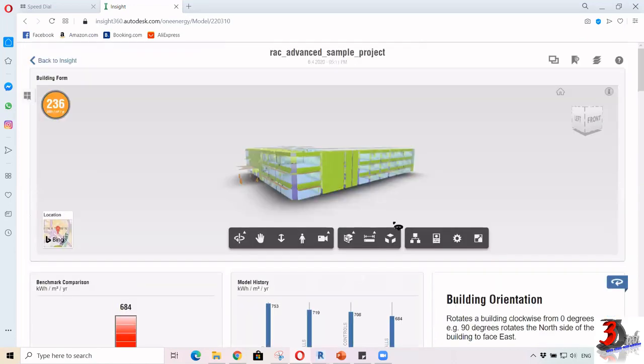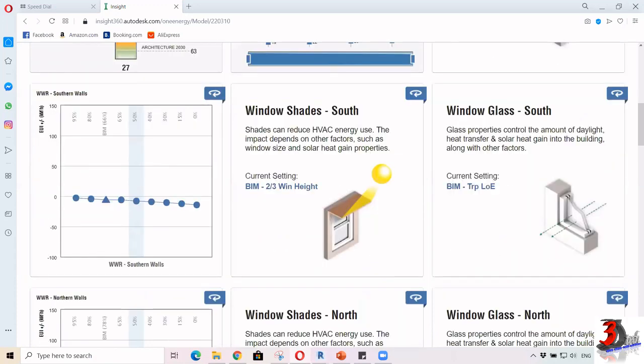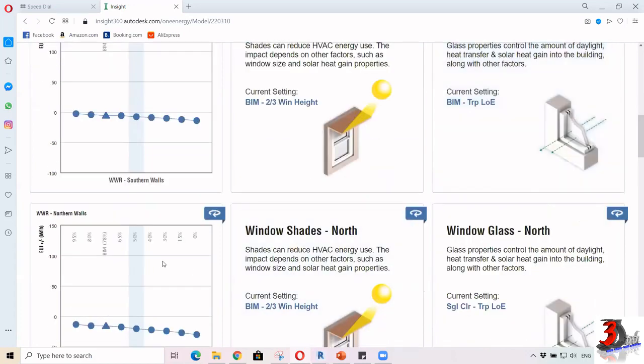So whatever changes that you have created up here, you can actually reflect it back into your project. So let's say you change the window wall ratio. Even though it is only analytical in the web browser, you can actually mark it back into your project and make the necessary changes to your project in order to make it more efficient and sustainable. So that is how energy analysis works.